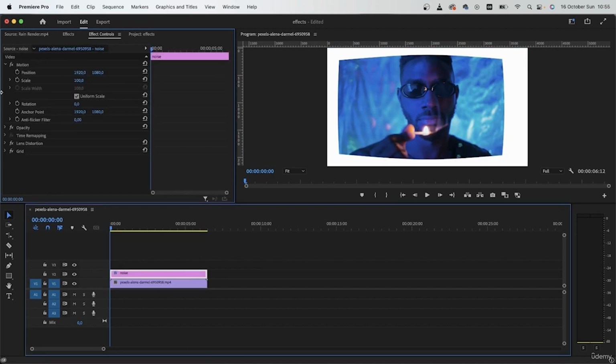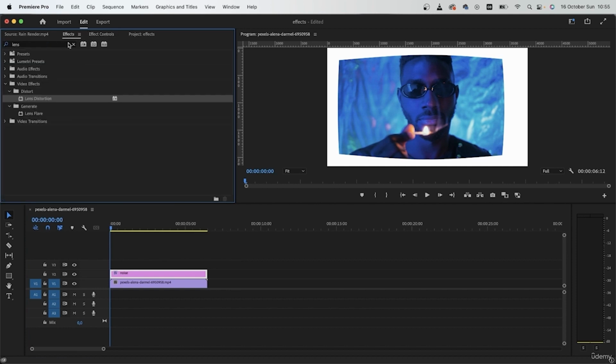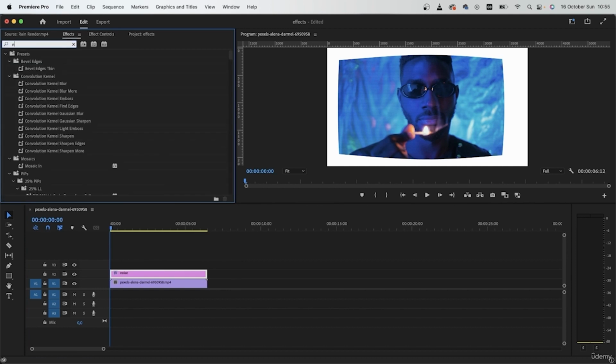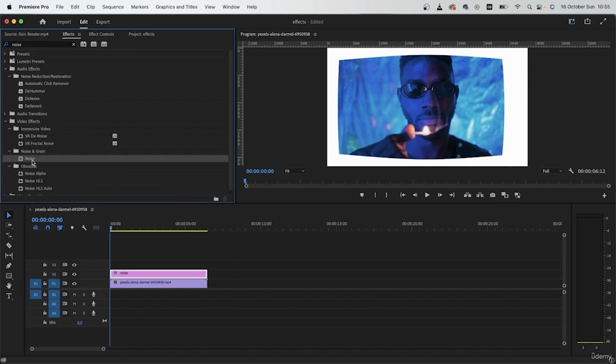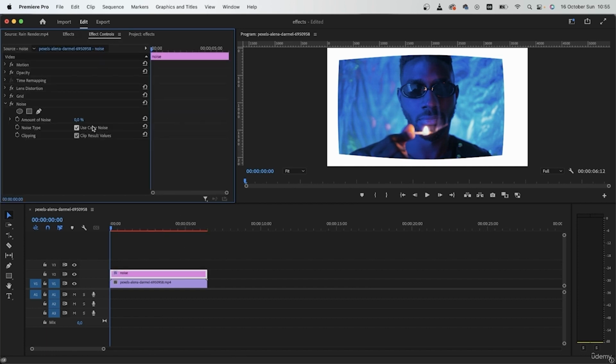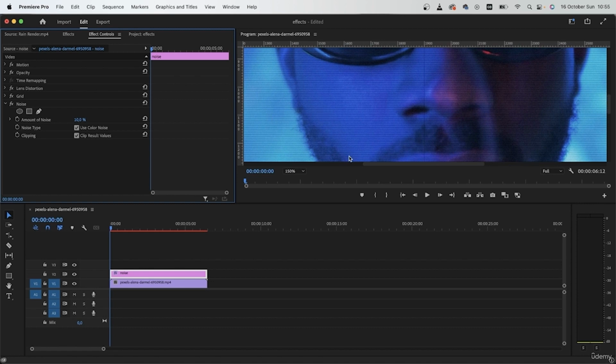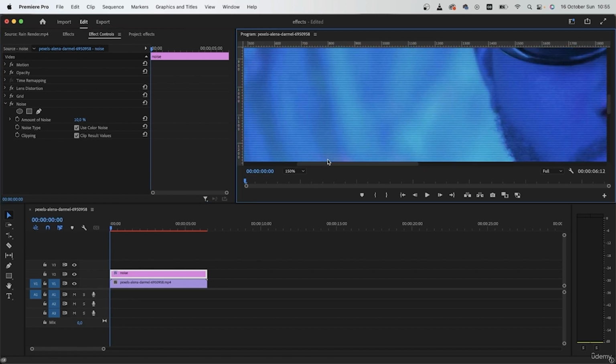Next, we're going to go in here and add our next effect, which is the noise effect. Add noise right above. Go to effect controls. This time we want color noise since it's pretty common in those type of TVs. Add a good amount of noise. Let's go for 10. Let's zoom right in and see how much we're adding. Guess I'll go for 20.